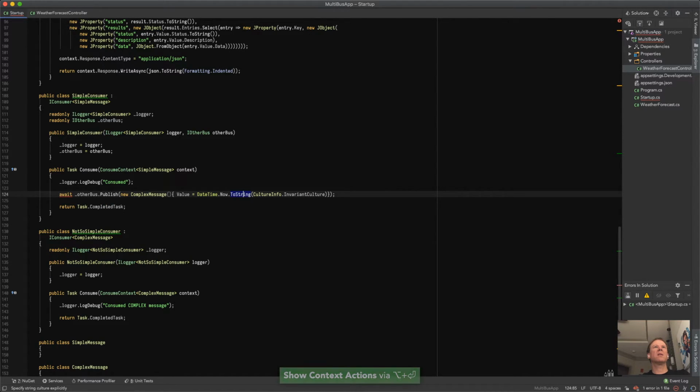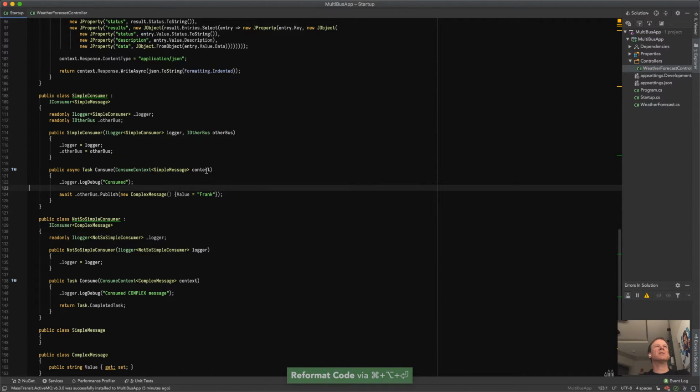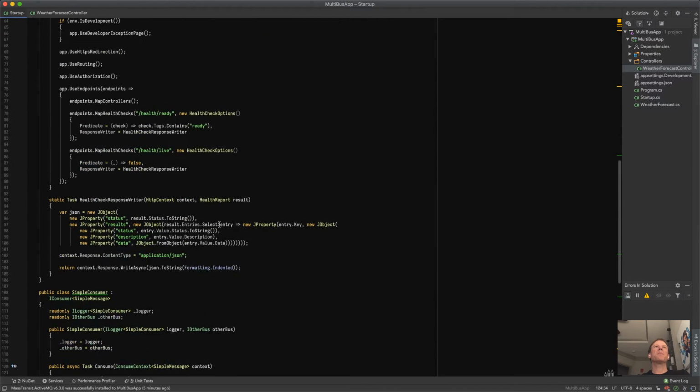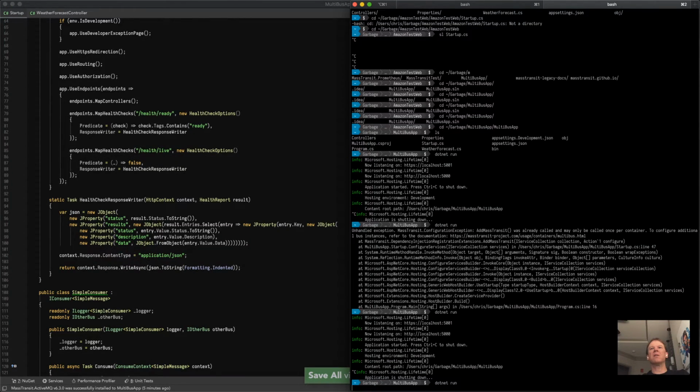Okay, great. You know what? Value equals Frank. Frank is not going to care what culture he comes from. We can get rid of that since we're actually an async method now. So now we're taking a dependency within our consumer on IOtherBus, and we're going to call OtherBus.Publish and see what happens. So now when we save it out, we're going to run it here.